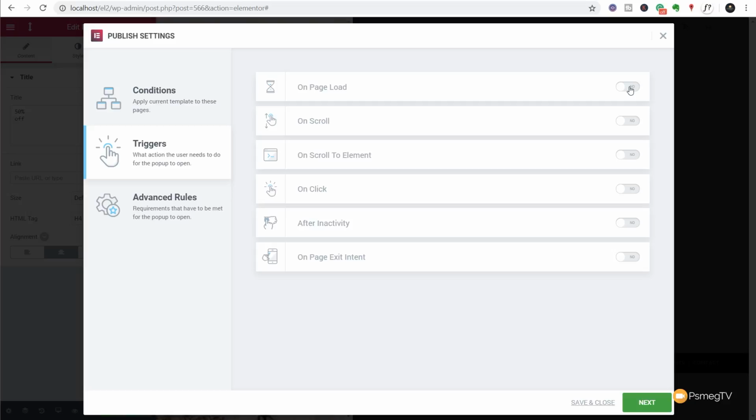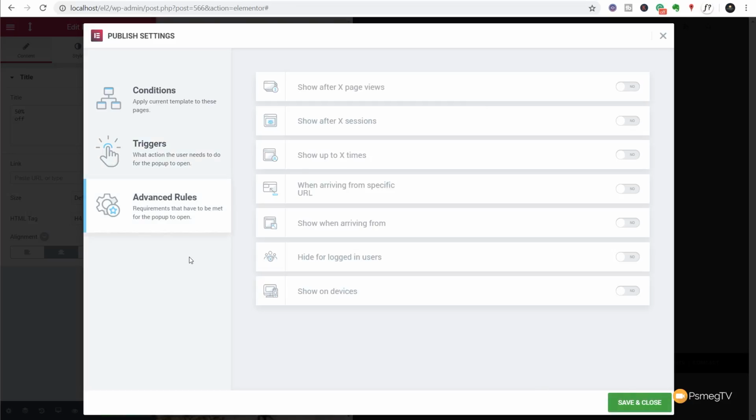So we'll just say we'll do this really simple, like we'll say on page load after 10 seconds. So there's the next thing. We set the condition and now the trigger. Come to next, and you can see now this gives us the advanced rules. So this is where we can really get in and fine tune when this is displayed, how it's displayed, and so on. So if we wanted to limit this to only being displayed on a desktop, we could come down and say show on devices. We could say yes to that, and then we can disable anything we don't want it to show on.